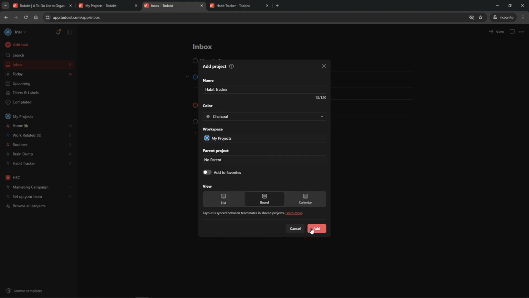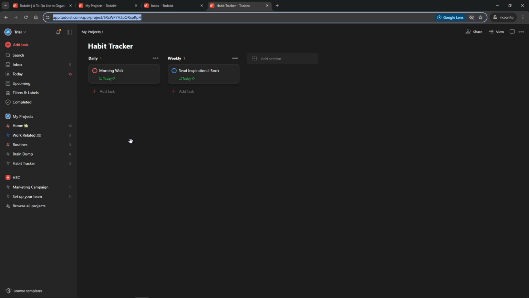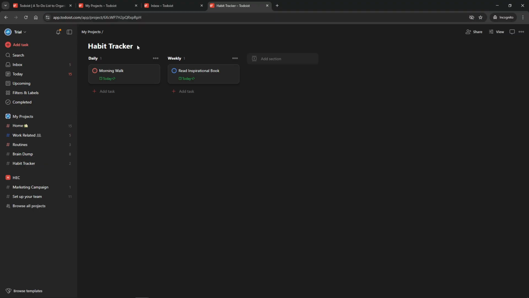Now it's time to name your project. It's important to give it a clear and purposeful name. For example, you might use names like work tasks if it's for professional duties, or personal goals for individual endeavors. A descriptive name not only helps you stay organized but also instantly communicates the project's purpose.